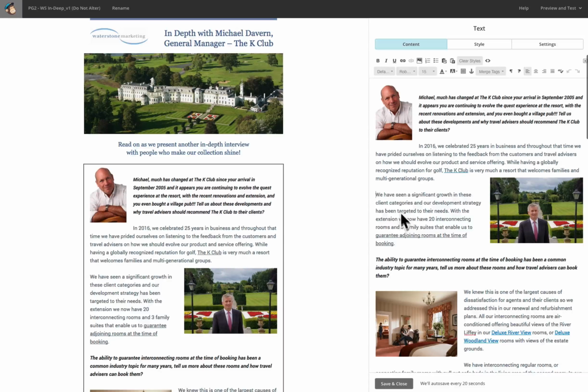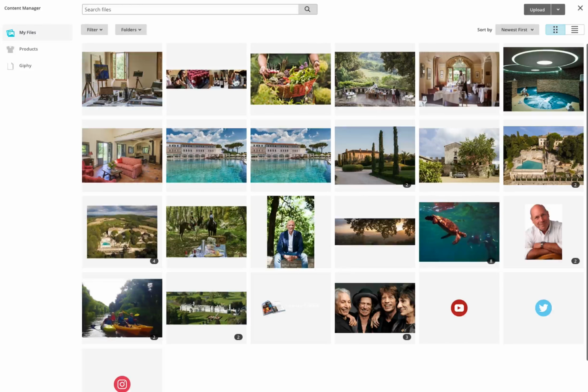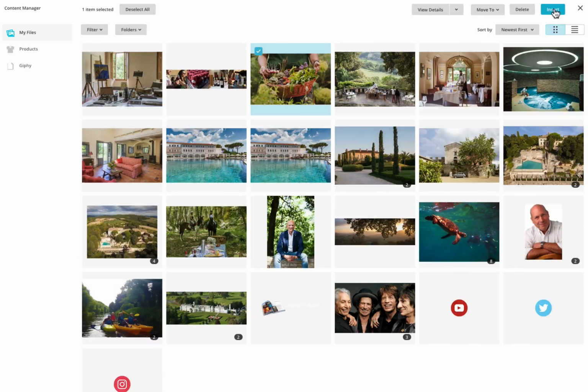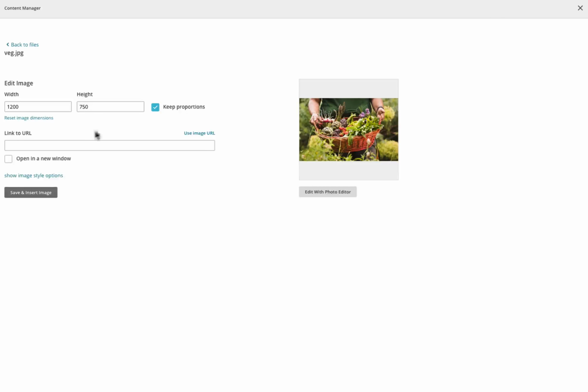To put in a new photo, I'm just going to place the cursor wherever you start from. It really doesn't matter. I'm going to go to the Content Manager tool. We see all the photos here. I'm going to choose the photo I want and say Insert. I'm going to change the height to 194, and since this is clicked, it'll automatically adjust the width.